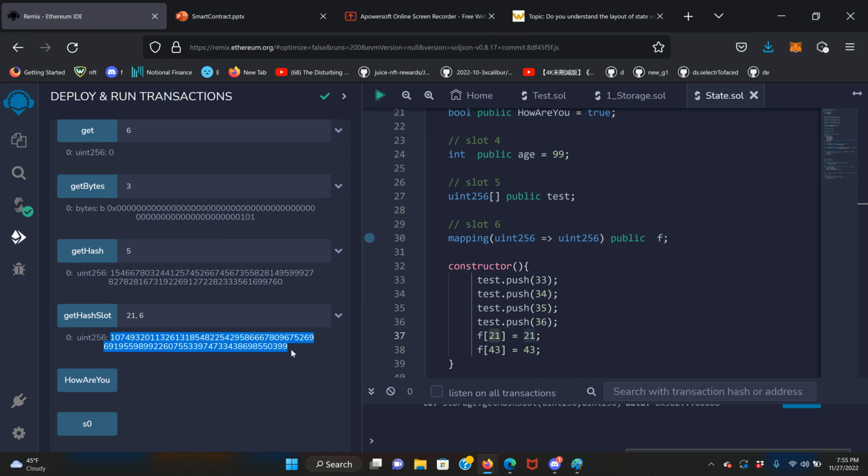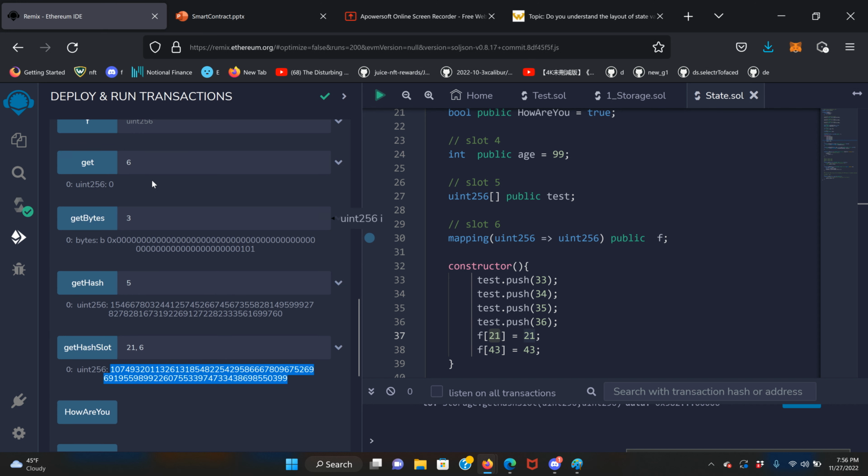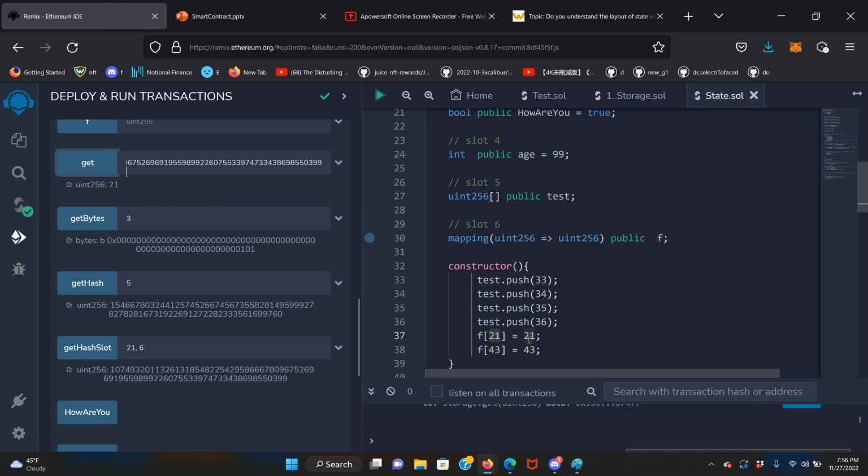We don't store the key, we only store the value. We don't store the key at all for the mapping. Okay, that's a little interesting, huh? We don't store the key, we only store the value. So now I'm going to use a decimal one. So now you retrieve 21.